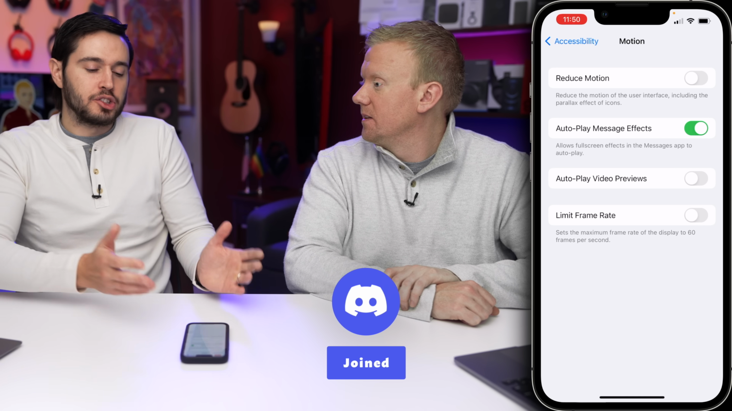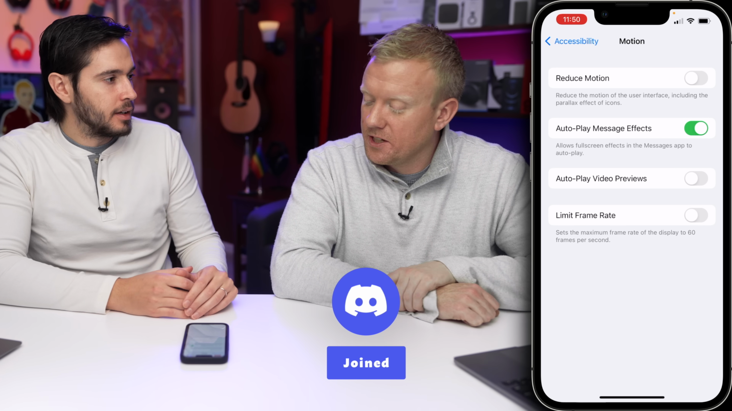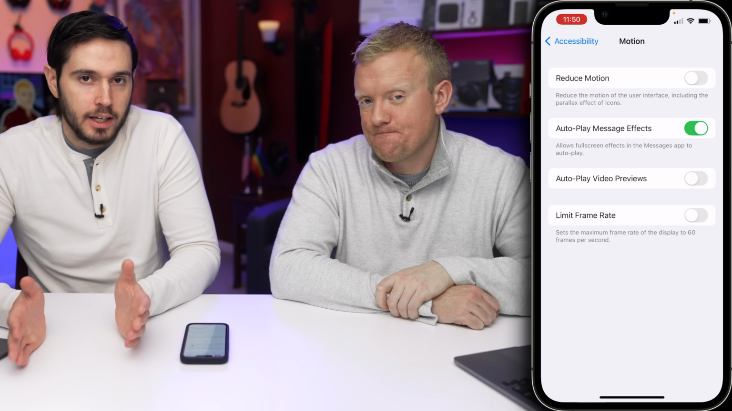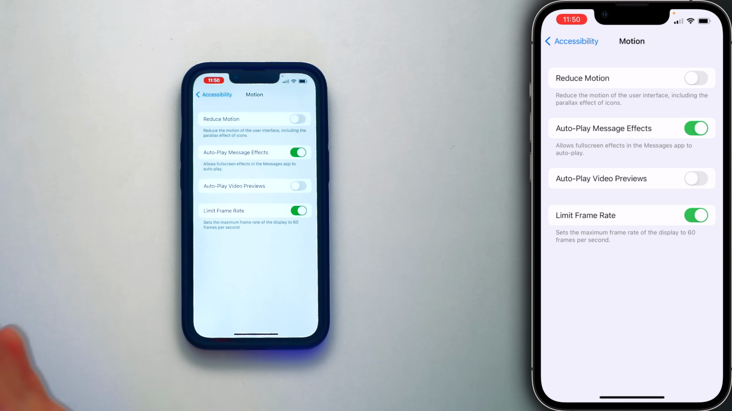Well, what you could do is try it out with 60 hertz versus 120 hertz. If you want to save some battery life and it looks the same to you, go ahead, turn that switch on. Yeah, 120 hertz, it's going to look silky smooth, I know. I just don't have an iPhone 13 Pro, so I'm a little jealous maybe. Those are our iOS 15.1 settings to change.